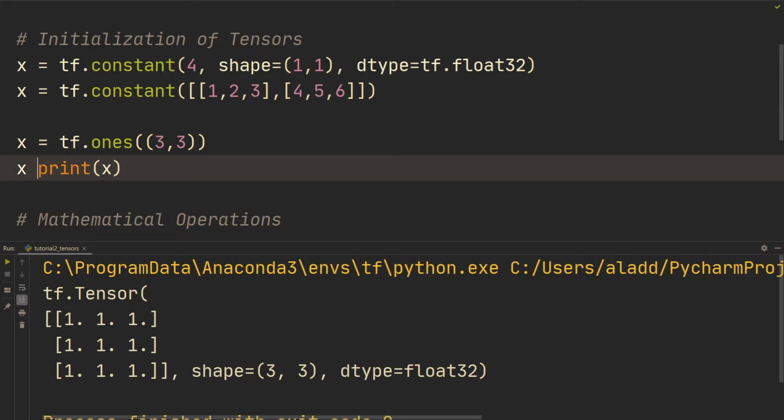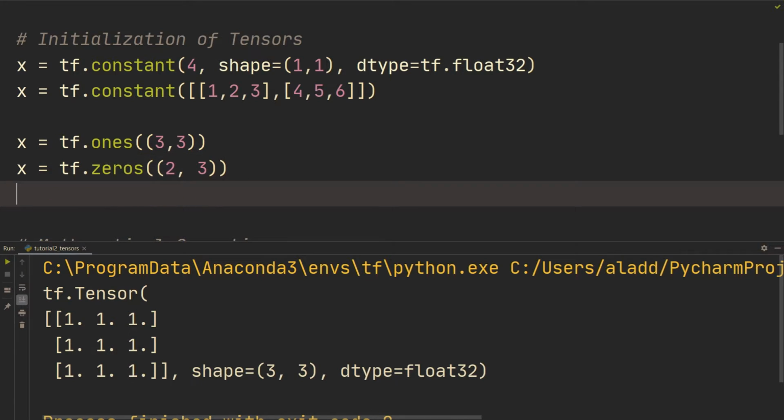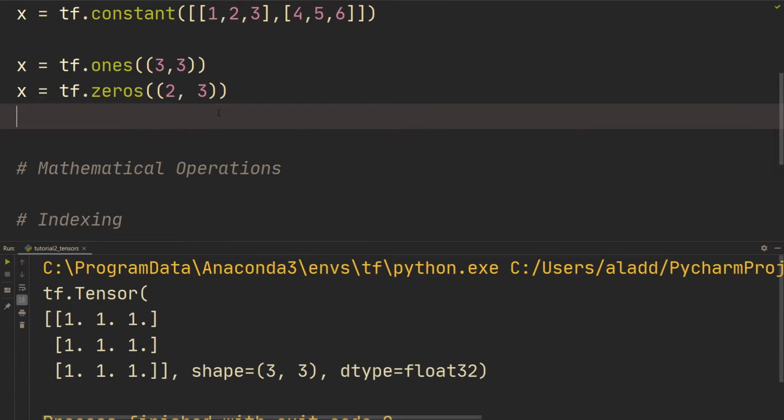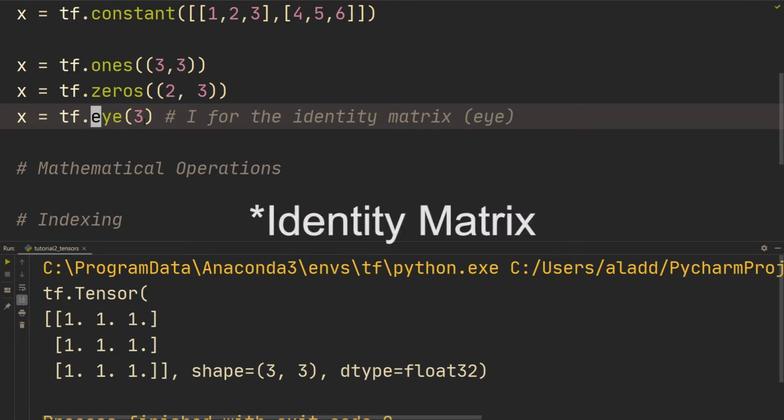You could do x equals tf.zeros, and then, I don't know, 2-by-3, and that would just be a 2-by-3 matrix of zeros. And also there are some other ones like tf.eye. In linear algebra, you have I for the identity matrix, and if you pronounce it, it sounds like eye, so that's how you specify an identity matrix.